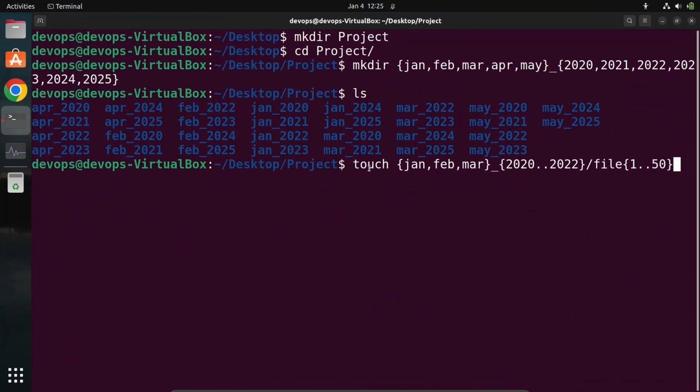What I am doing here is passing the touch command, which is used to create a file. Here I am giving a relative path, because it's not an absolute path, and I am inside the project folder. So it will take all the combinations: Jan 2020, then Jan 2021, Jan 2022. Jan 2023 was created, but I have not passed it, so it will be empty. Similarly, it will go for Feb and then March, and it will create files from file 1 to file 50 in all those folders.